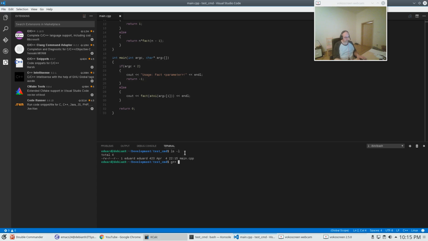So main.cpp, and the output file, which is specified by the switch -o, I'm going to name the output file as fact. Okay, as factorial. So let's see what's going to happen. I say okay, so I have fact. Now let me test fact and see. Fact 5 should be 120. Okay, so I have 120.